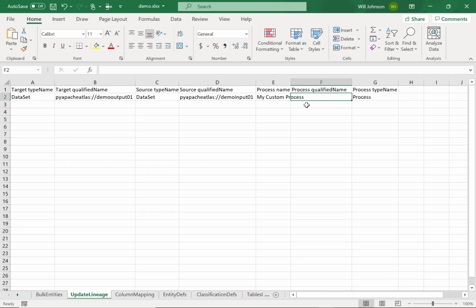And the process qualified name, I need to create this as something unique, right? So a common-ish convention is to use something like the concatenation of the target and the source qualified names. So again, those are unique. So I might do something like this. In my case, I just concatenated demo output 01 and demo input 01, but you would probably want to be more specific, more exact as to what that would entail, because again, it has to be unique, and maybe those tails of your qualified names are too generic. With that, I'm going to save this file, and then we're going to go back into VS Code and actually run the commands to actually push this into Purview.